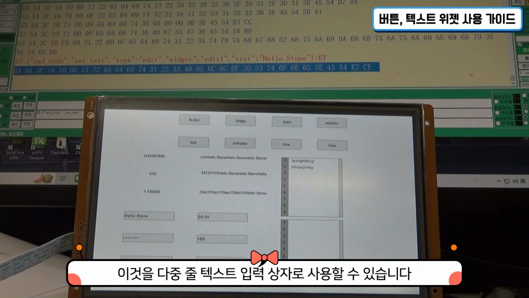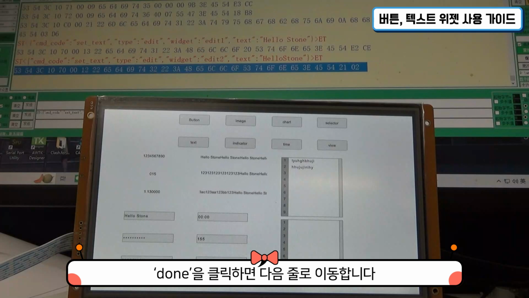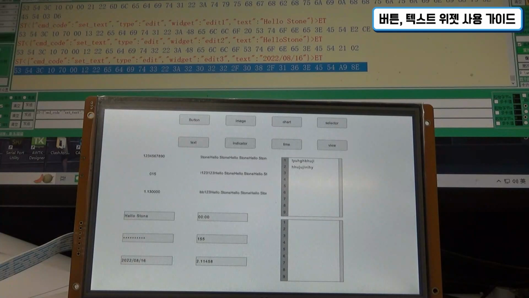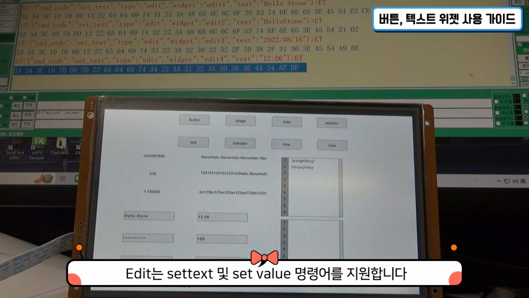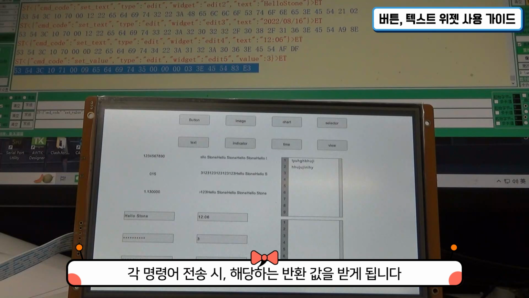Let It is a multi-line text edit box. Clicking Done will switch to the next line. Data will only be sent when the keyboard loses focus. Edit supports the set text and set value command. And each time it is sent, it will receive the corresponding return value.